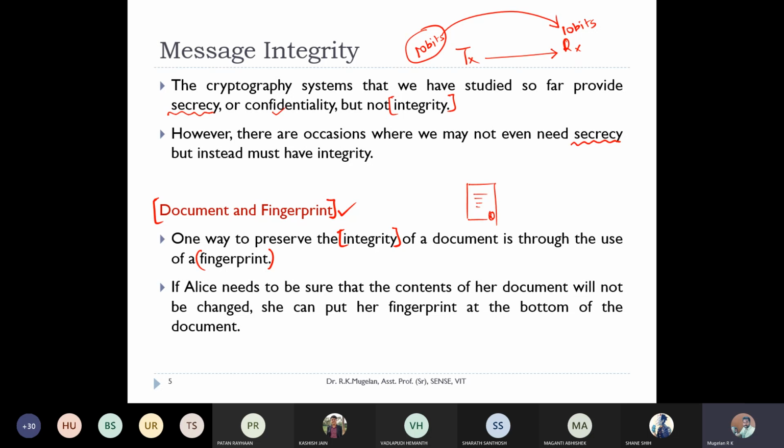You are writing a document and you are using a fingerprint, so no one can replicate the document with their own data, claiming it to be the original. If Alice needs to be sure that the content of her document will not be changed, she has to put her fingerprint at the bottom of the document, or a signature if it is not replicable. Anyone is allowed to read the data, but no one is allowed to change it. So this is the basis for our hash function. I hope everyone has a clear idea about integrity now.